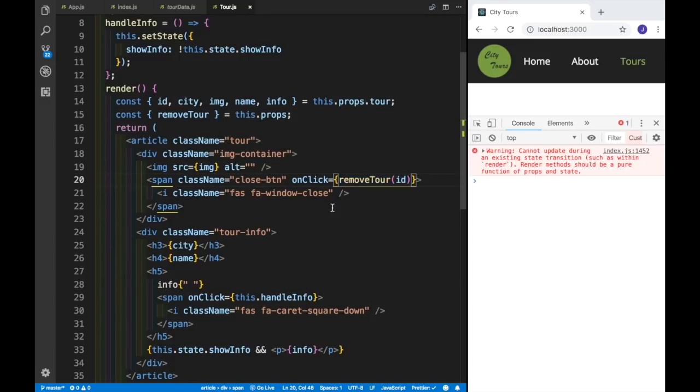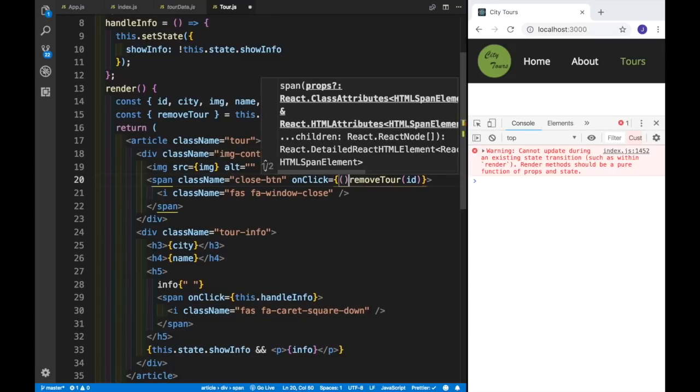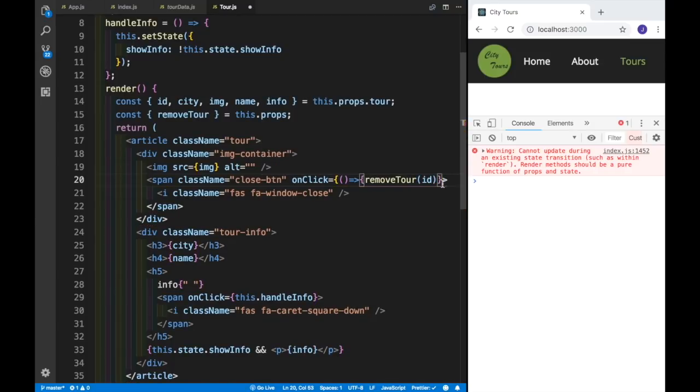So what we are doing is passing here an anonymous function, since all arrow functions are anonymous. We're just passing the arrow function, and we're using the fact that arrow functions have the implicit return. The only thing left to do is pass here this value of the remove tour. So all we're saying is, you know what? Yeah, run this arrow function, but this arrow function is going to return this function.